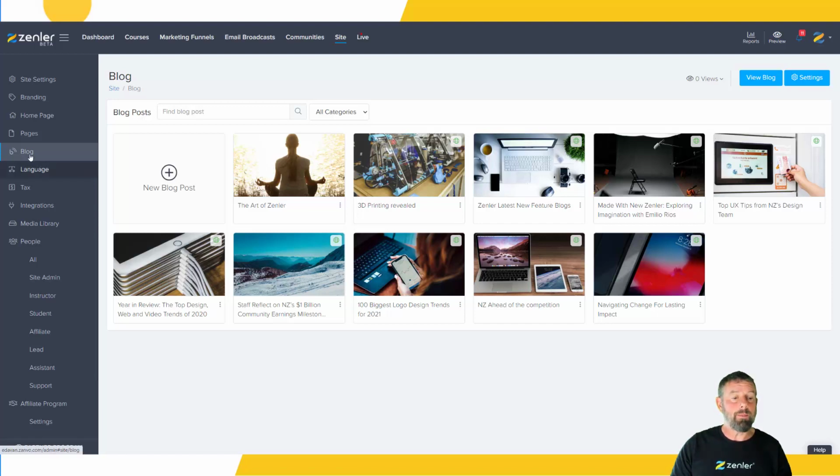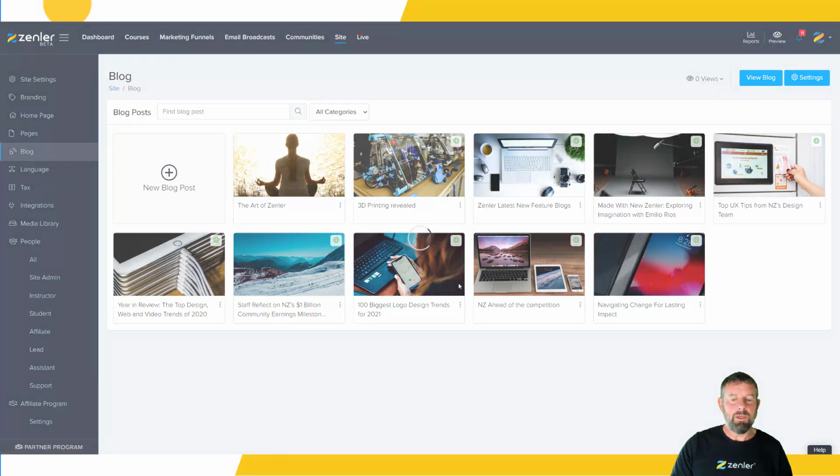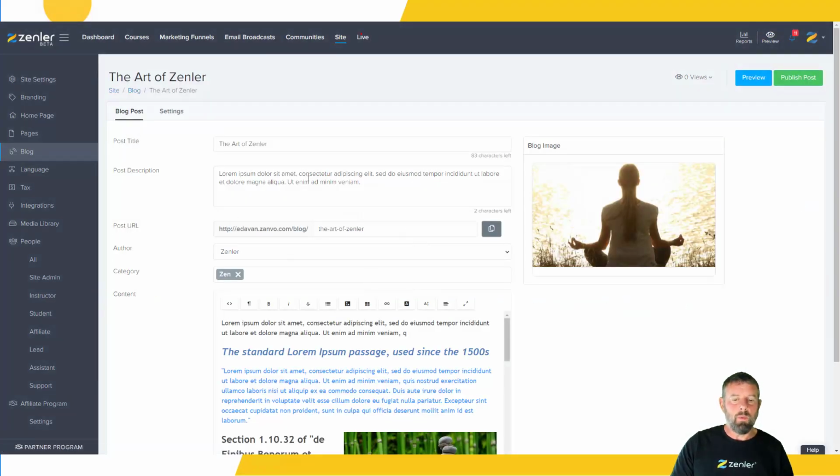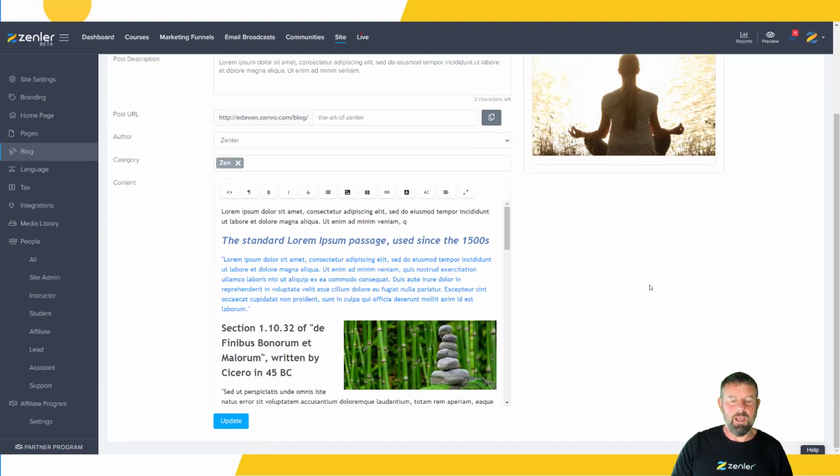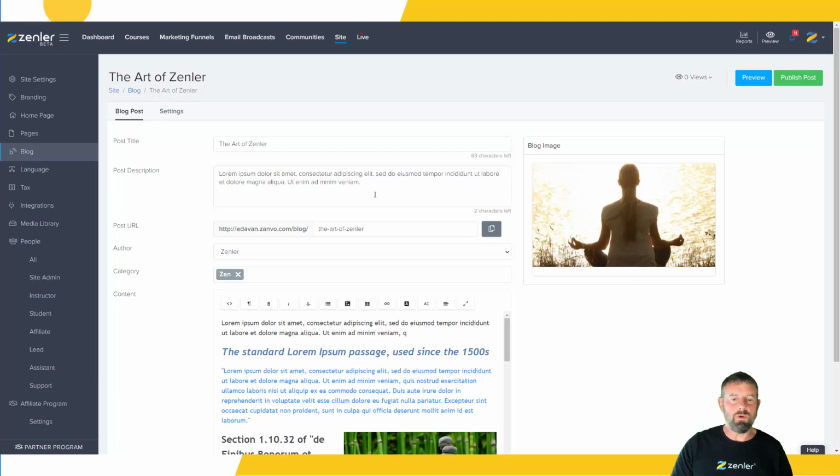So as you can see, I'm in the blog. This is under site blog settings, and you can see I've got a blog post already done here. So I'm going to go in and we're going to check this out. I'm going to come in here and go into edit. So when we go into edit now, we can see we have our blog details up here, and we have our categories and everything else. And you can see this all looks good.